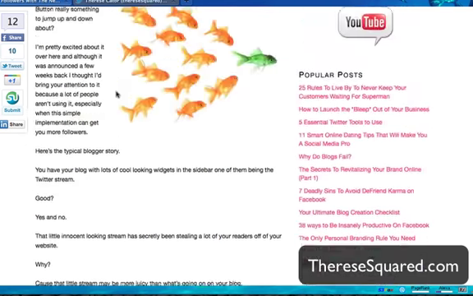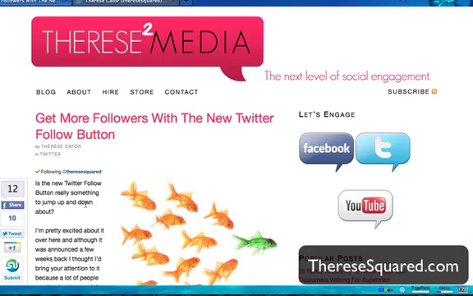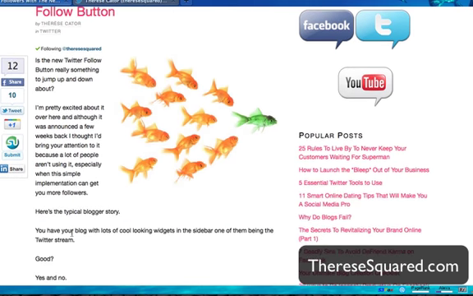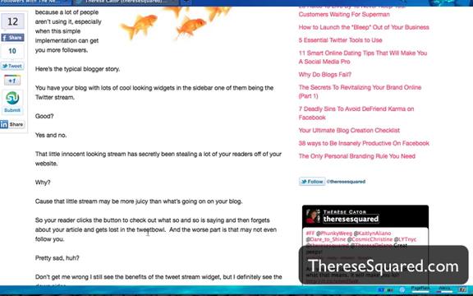So this new Twitter follow button really takes care of that. It really nips it in the bud, and it allows people to follow you directly from your website. I actually have it installed already. So if you see on my sidebar, you see this follow at Therese Squared, and all someone would have to do if they want to follow me on Twitter is simply, it's a one-step process. Click this button, follow, and that's it.